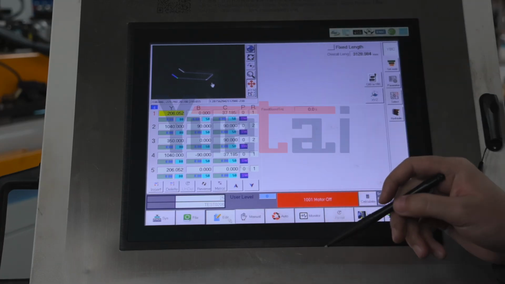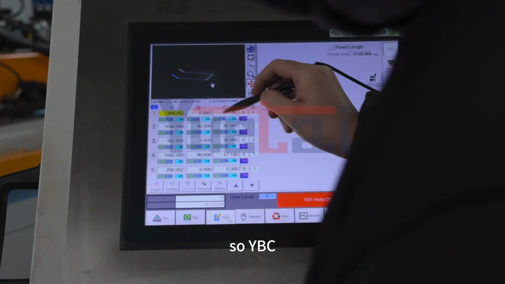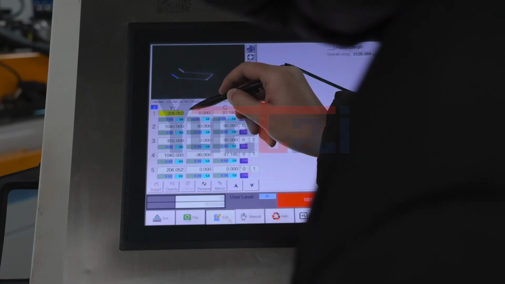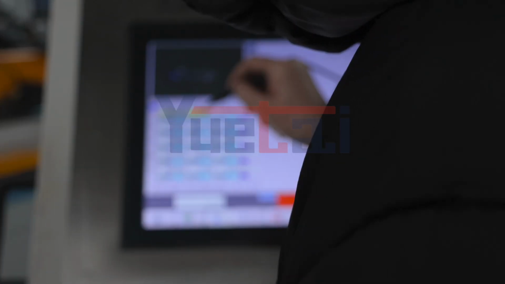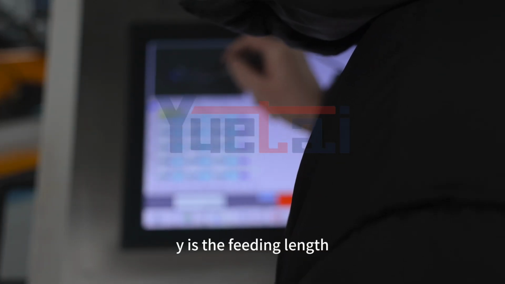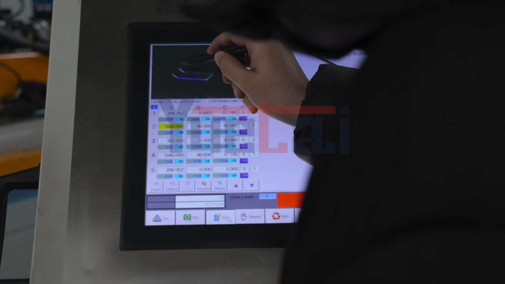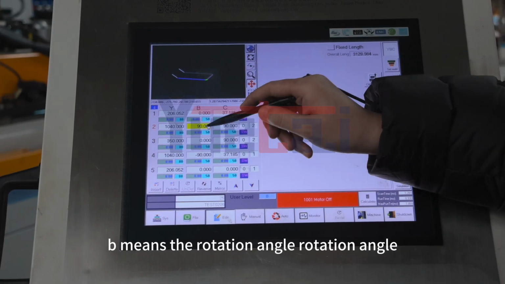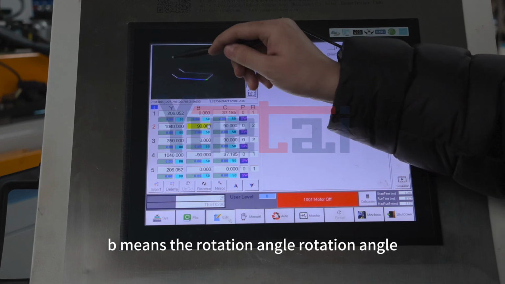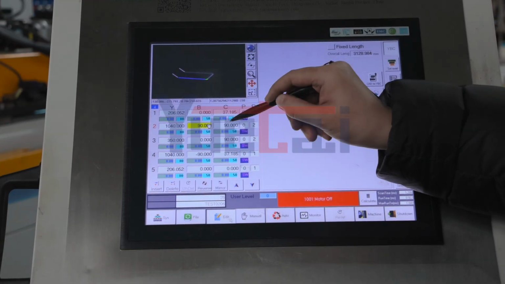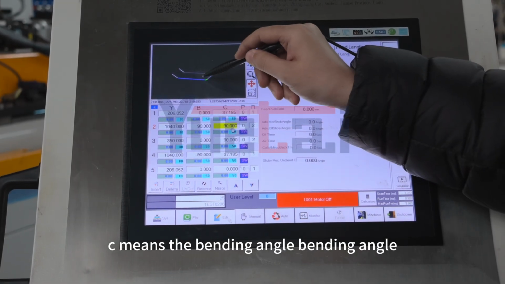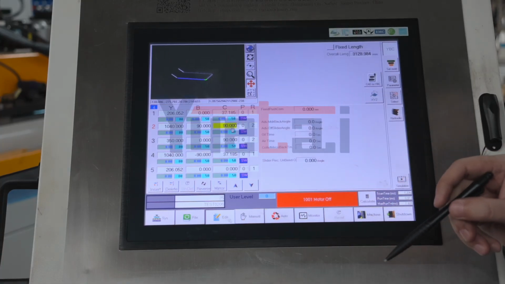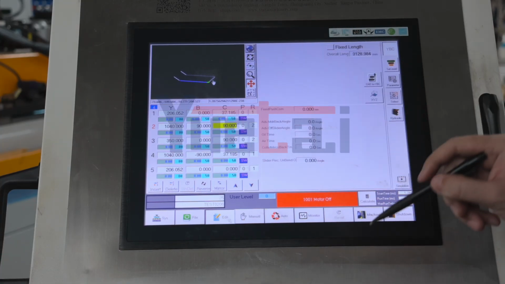So YBC: Y is the feeding length, B means the rotation angle, and C means the bending angle.